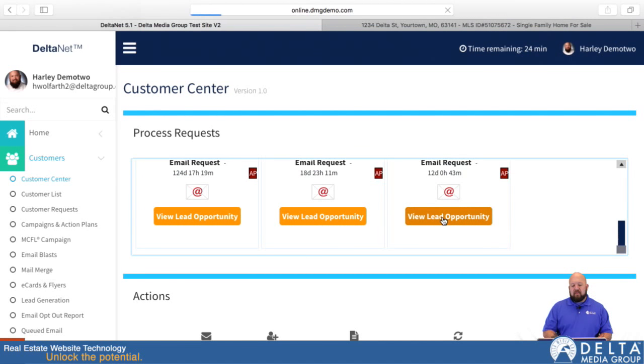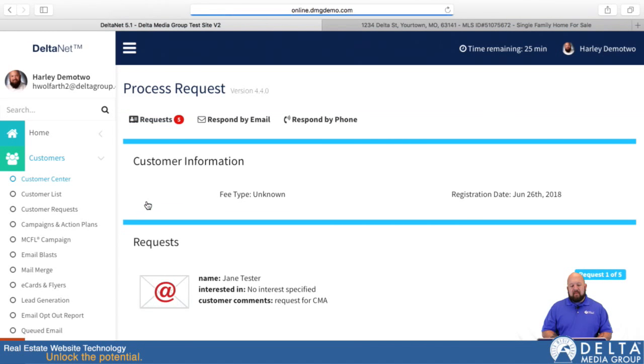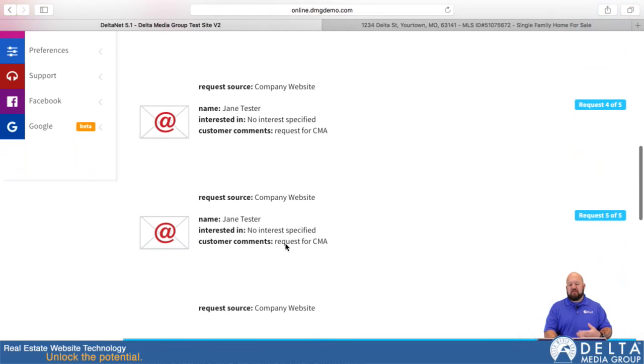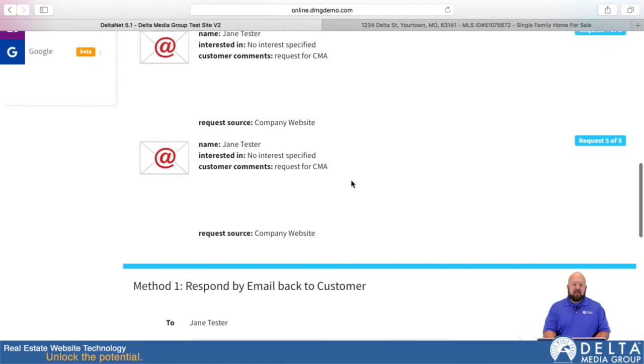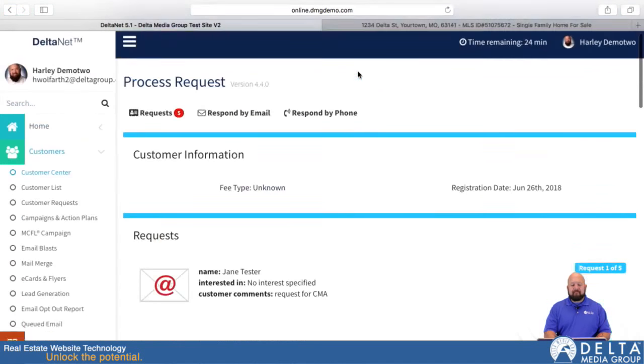So I'll go ahead and click on one so we can see it. So View Lead Opportunity, I can accept or decline. If I accept it, you'll see it has the request information down here. So now that I've accepted it, it shows me what their name is and what requests they've made down here. In this case, it's just a bunch of test requests for a CMA. But if those were requests on properties, like say they asked for a showing request on one, and then went to another one and asked for more information on the property, all those would show up in here, and all that property information would show up in here. So I can read through what the requests are, and then go down here and go through my lead processing.